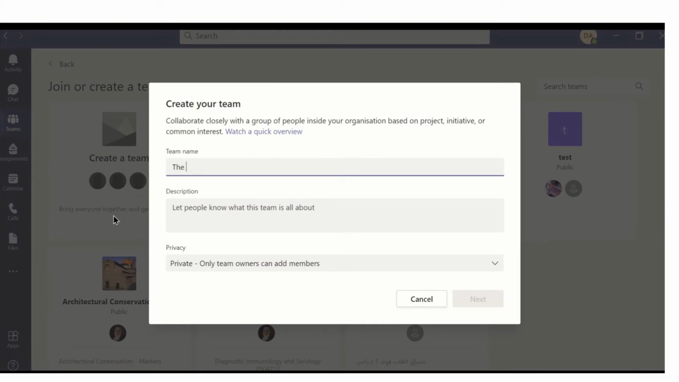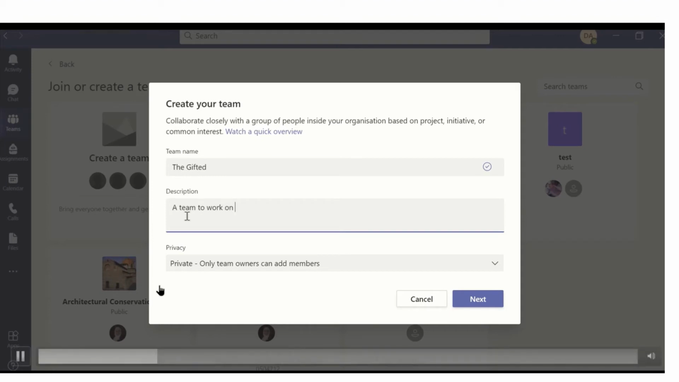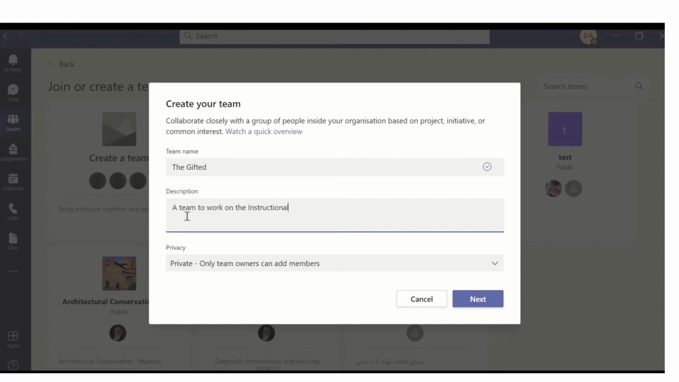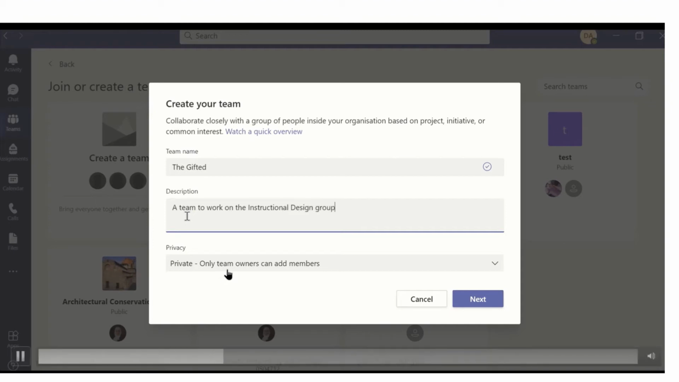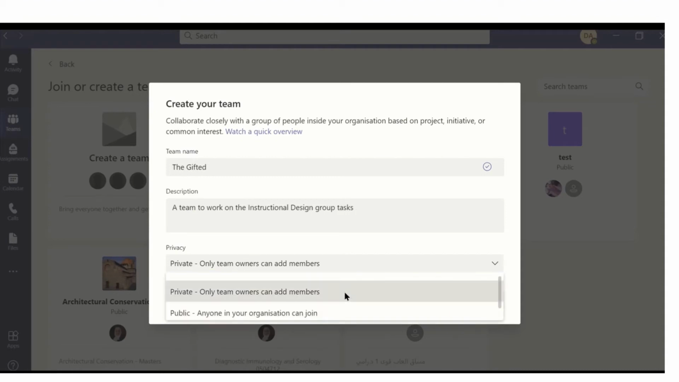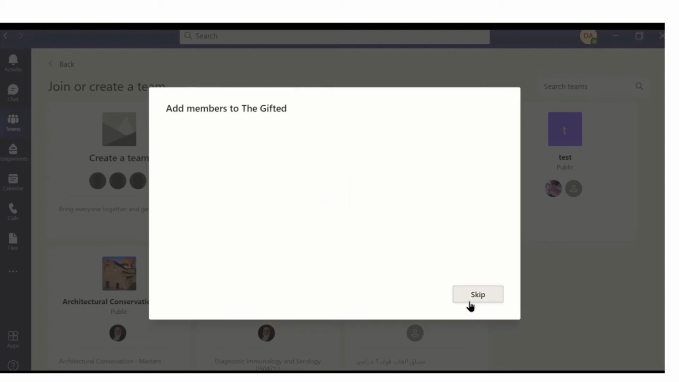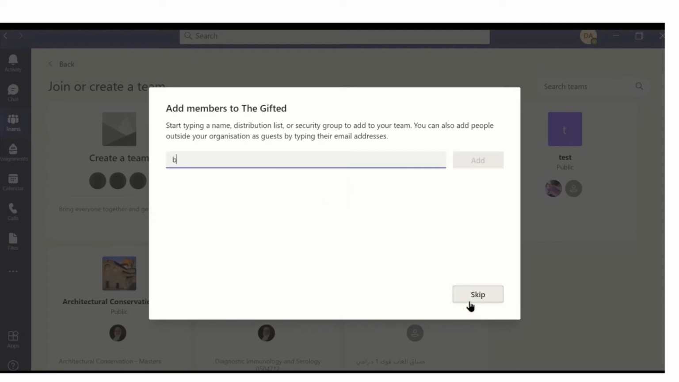You'll start creating your own team by adding a name to that team and a description. Then you will decide on the privacy of that team. By clicking Next, it allows you to add students to that team as team members.